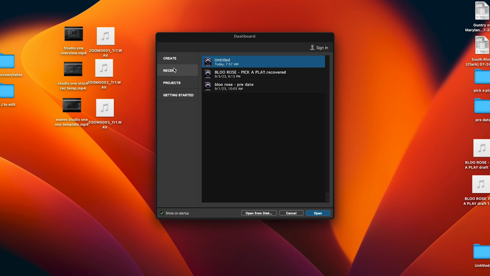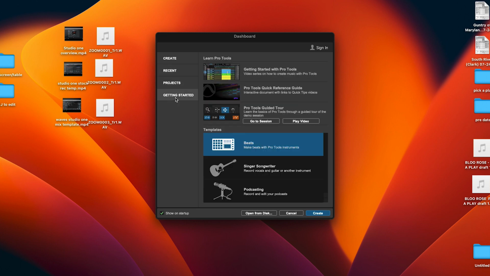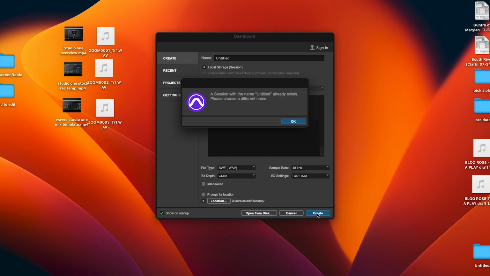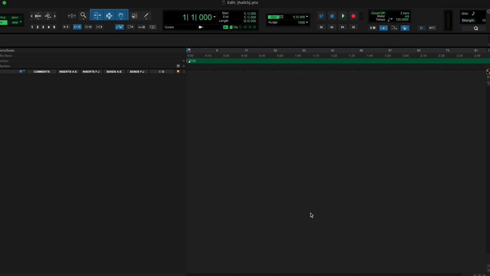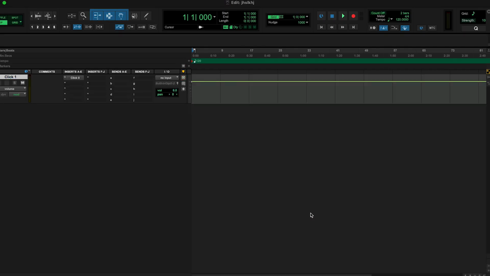Then you have your create, your recent, you have projects, and you have getting started. These are some of their stock templates and some information about Pro Tools. I'll go ahead and create. Let me change the name of this. All right, here's a name. I'll go ahead and create this. And this is what you'll get when Pro Tools comes up.